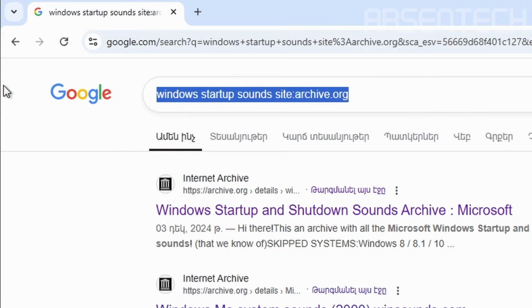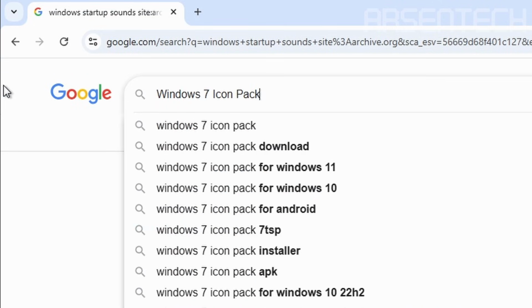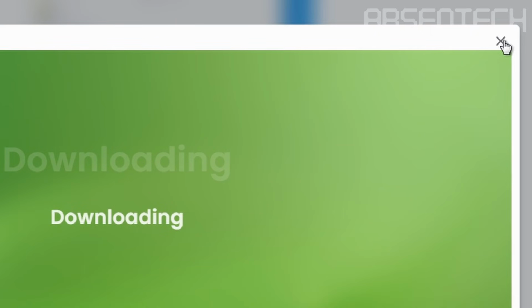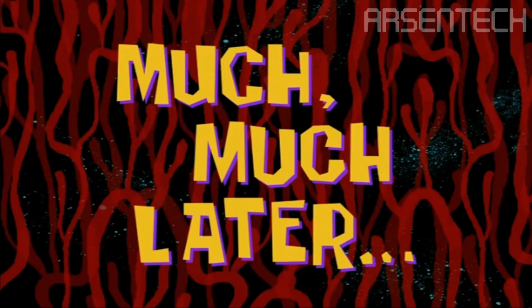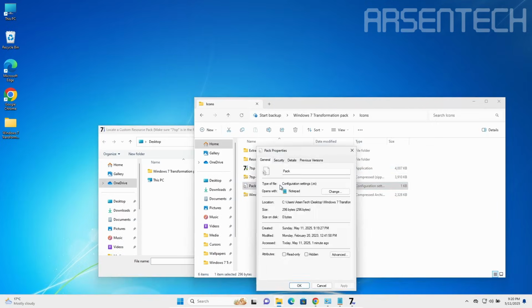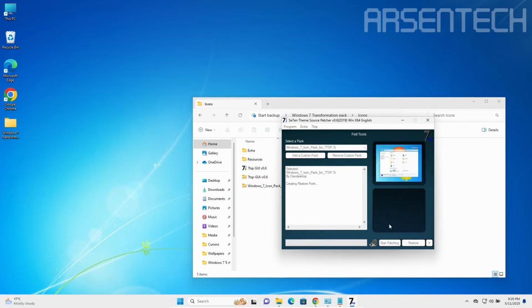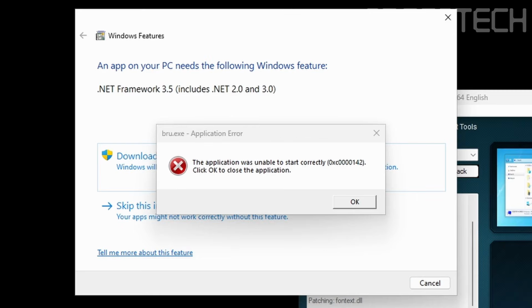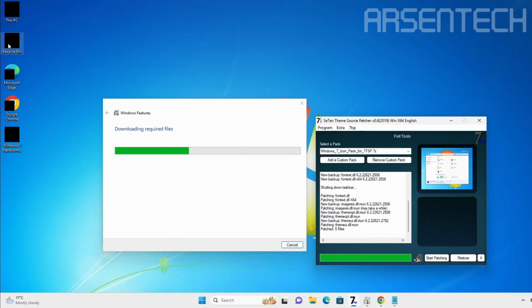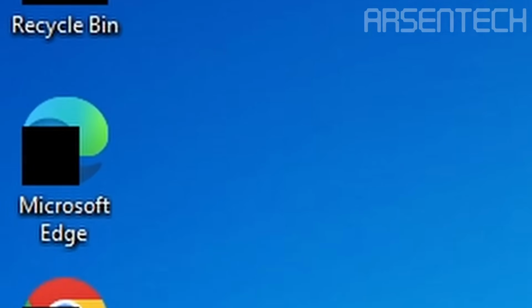Setting every single icon one by one will take a lot of time. I will find the tool and the icon pack to set these icons automatically. I am not downloading that advertisement. Much later. It says the application was unable to start correctly, but don't worry, oh my god. We have no icons. No icons.